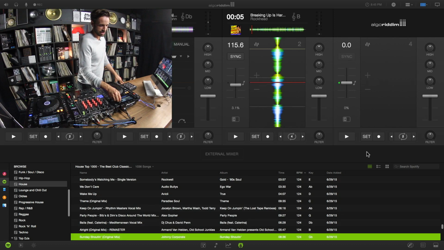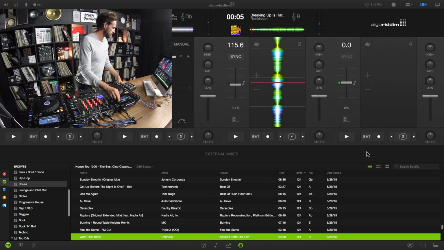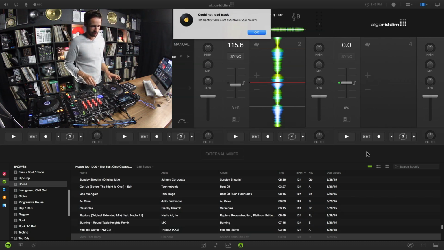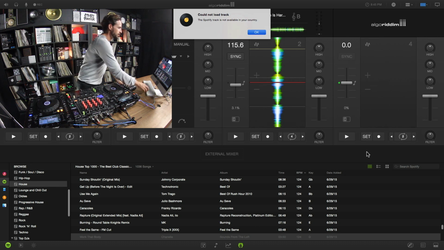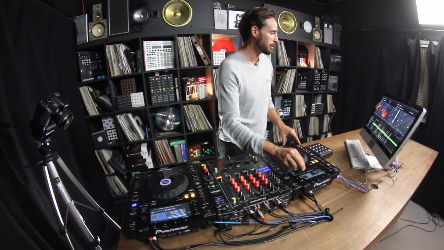Let's actually use the CDJ. So sidestepping just a little bit, let's load something up with the CDJ and see if we can't get a track that we actually like. Oh, bogus, there you go. That track is not available in my country. By the way, I had to upgrade in order to do this whole demo.